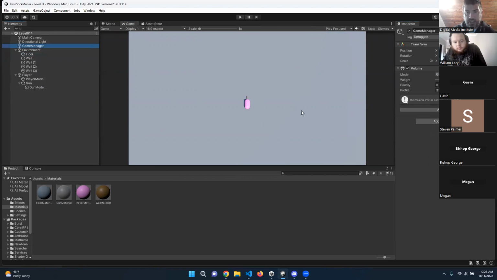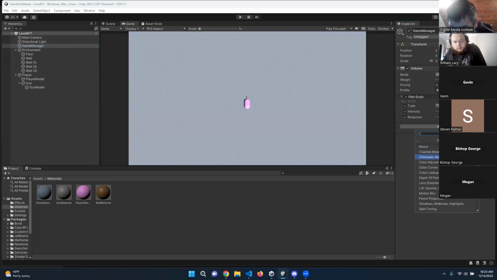Now I'm going to go to the game manager, and just so we can adjust the look, I'm going to add an override, go to post-processing, and you see there's a bunch of them. Last time I did bloom. I think it might be cooler to do some of the other stuff. So let's do film grain: type, intensity, and response. Let's do intensity. I don't know if you can see it, but there's a little bit of film grain. Okay, let's do another one here: chromatic aberration, color adjustments, color curves, color lookup, depth of field, lens distortion. Let's do color adjustment.